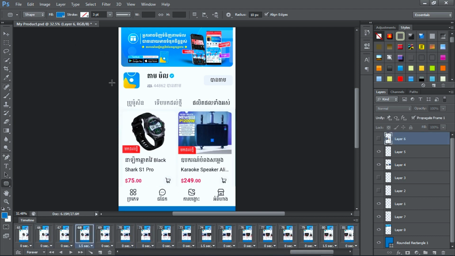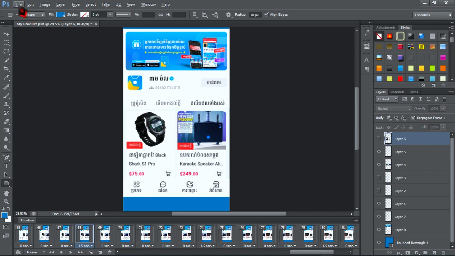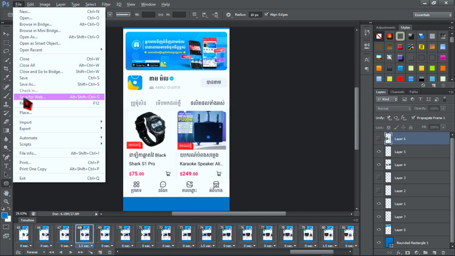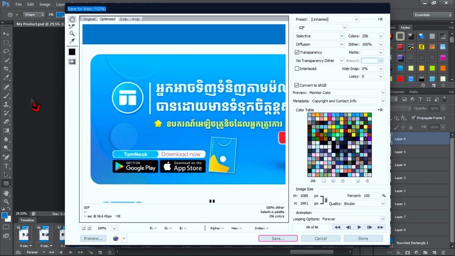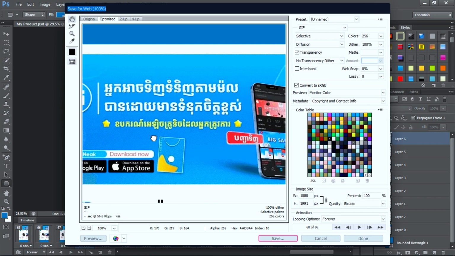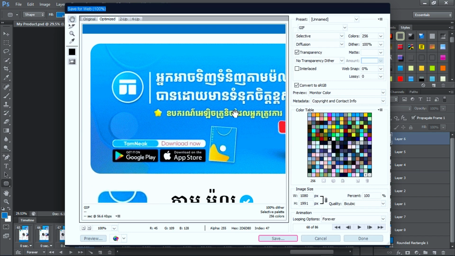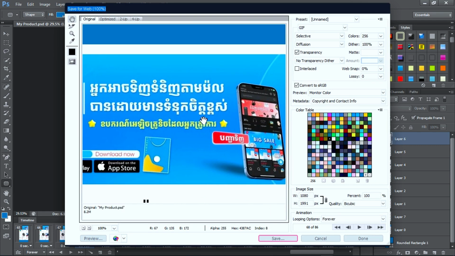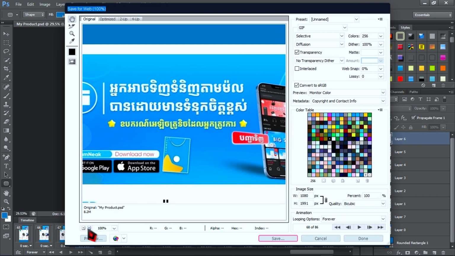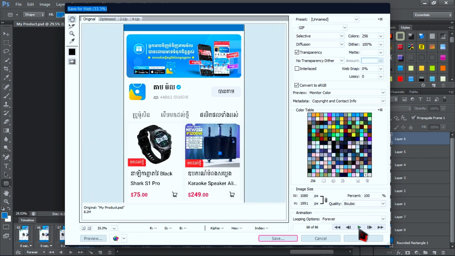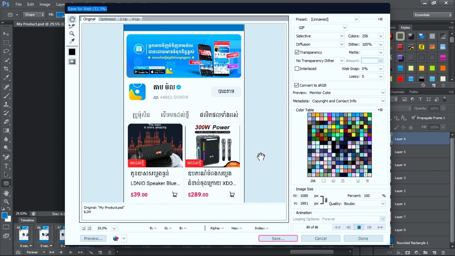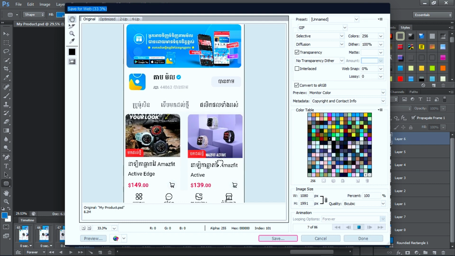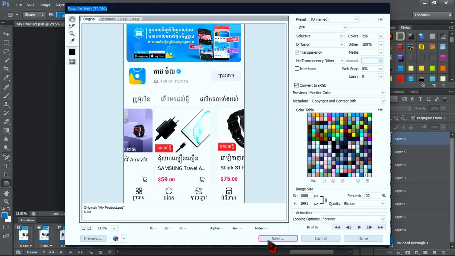Okay, now let's go to save or export the project. It looks not very good, but we can change it to original option to make it look smooth. Then let's save the project.